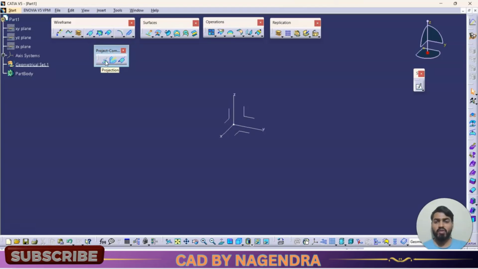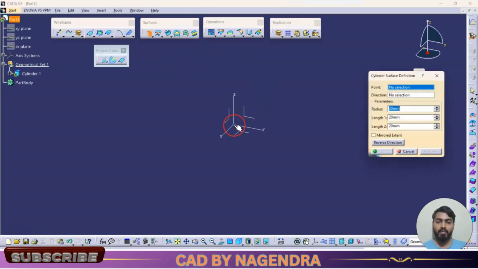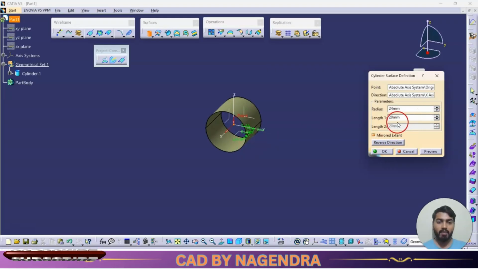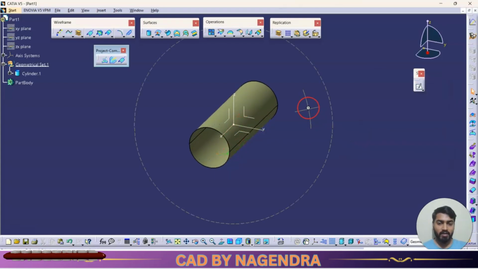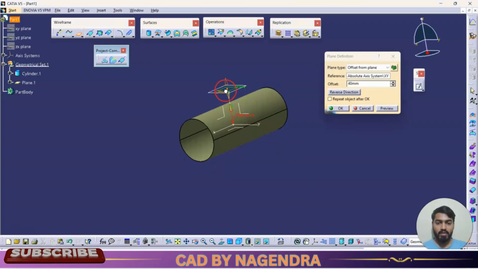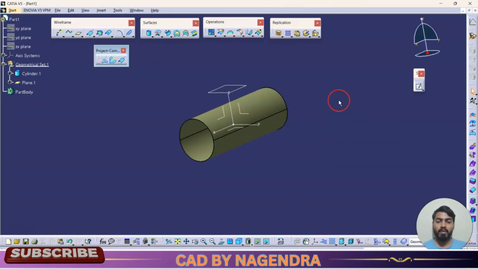What is meant by projection? Let's say, for example, let me create one cylinder here from this point in this direction. Later I am going to explain these options in detail. Just for reference I am taking this cylinder. Now with reference to this plane, I am going to create one more plane at some distance. On this plane, I'll draw one sketch.